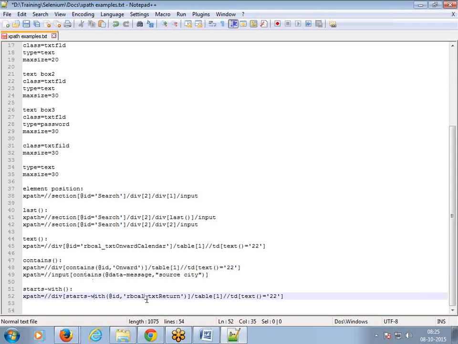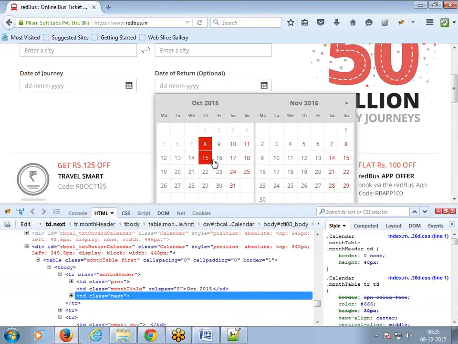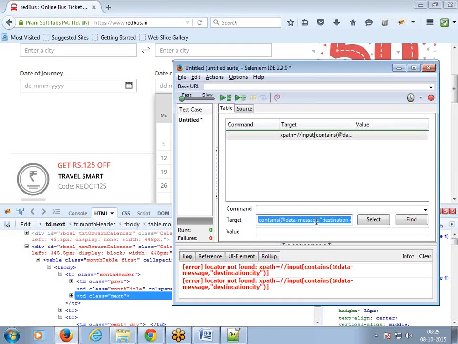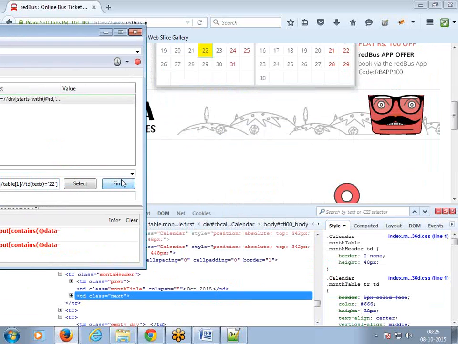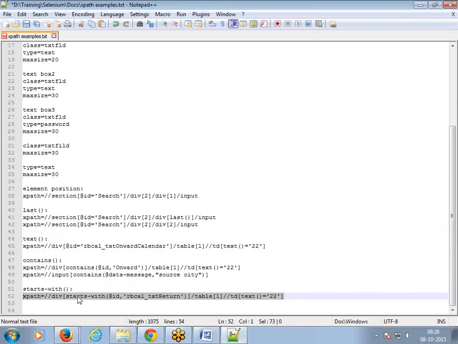Okay. So this XPath also should identify successfully in the second calendar. Let us try this. Inside this calendar, whether it identifies the date or not. 22 in the first table, it should highlight 22 in the first table. So it is highlighting 22 in the second table by using this XPath with the starts-with function. Are you clear, Govind? Got it?